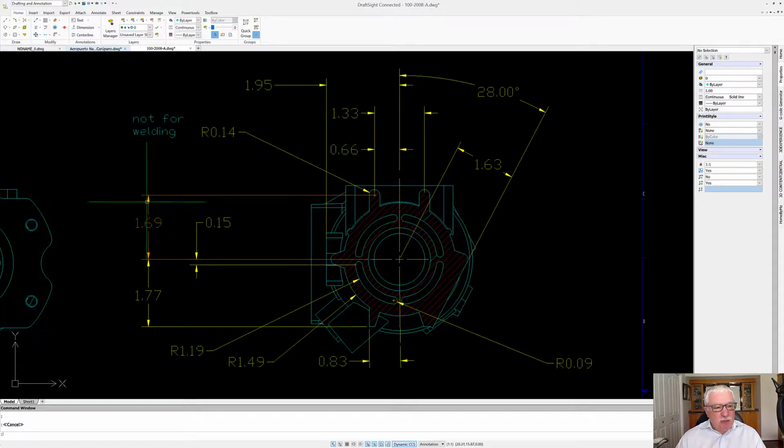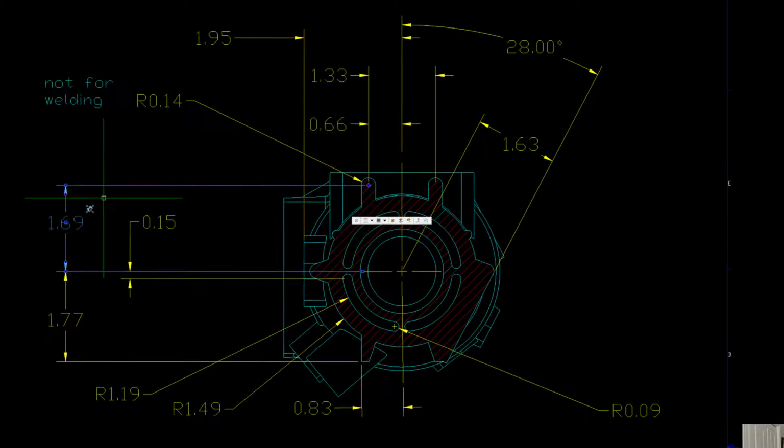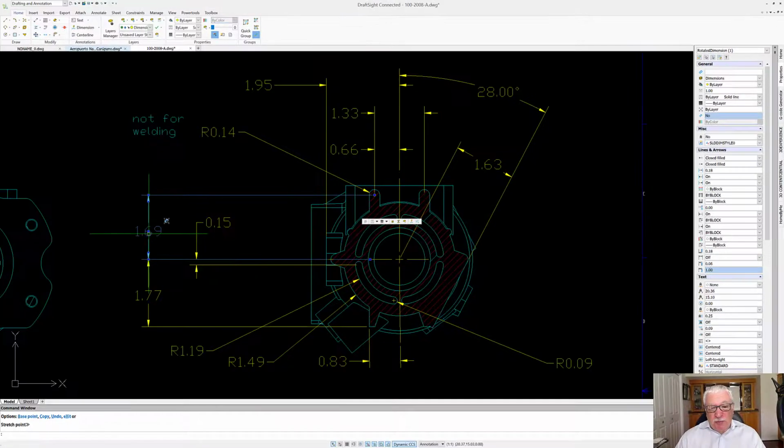So you know, the DEFPOINT is the special layer where dimensions and leader lines put those grip points that you can use to move things around and adjust them. So, good to know that it's there, and good to know that you can do something with it, although be very careful when you do.